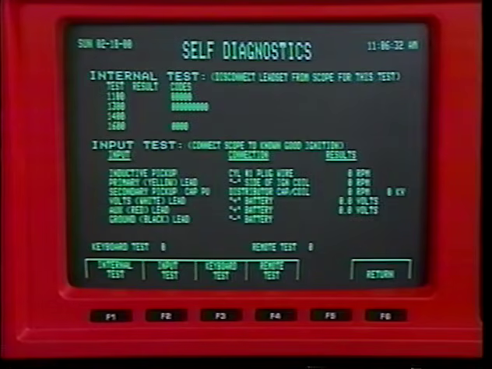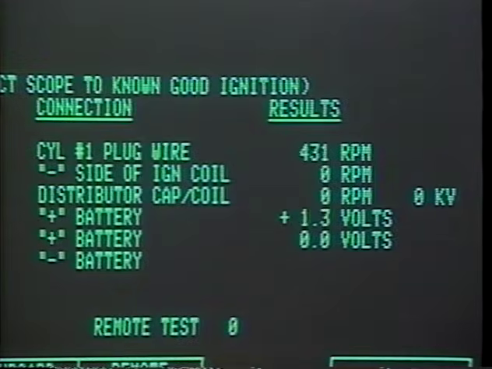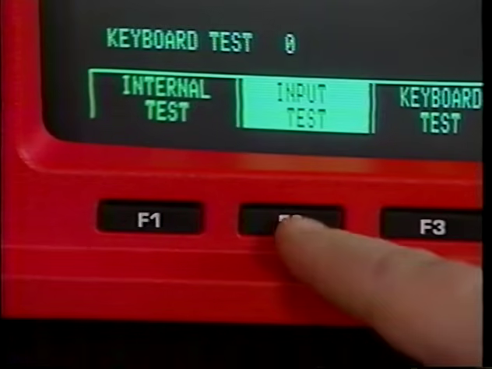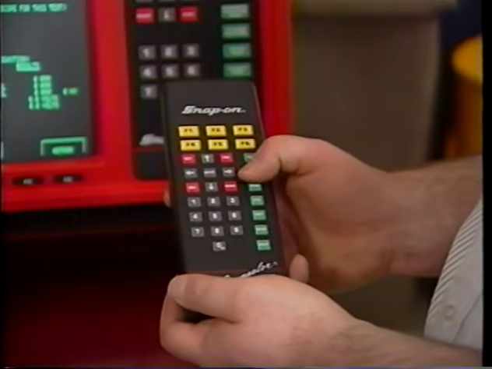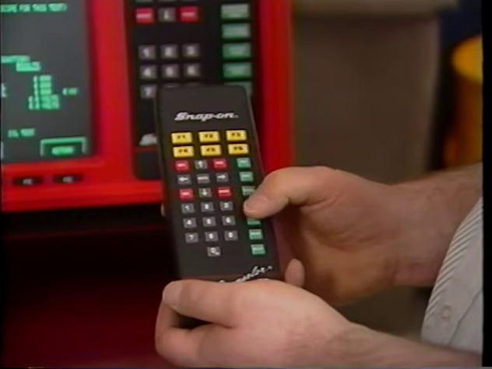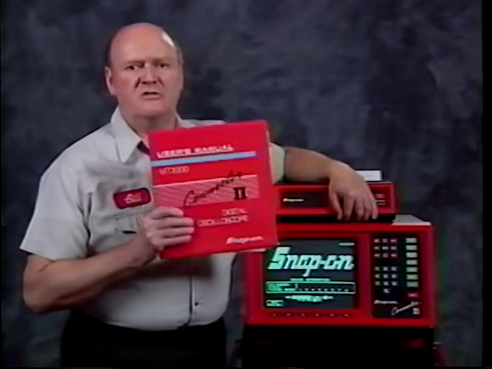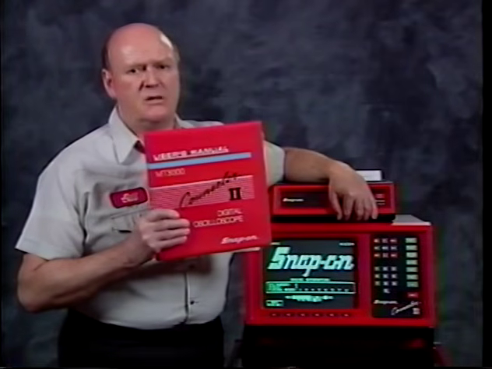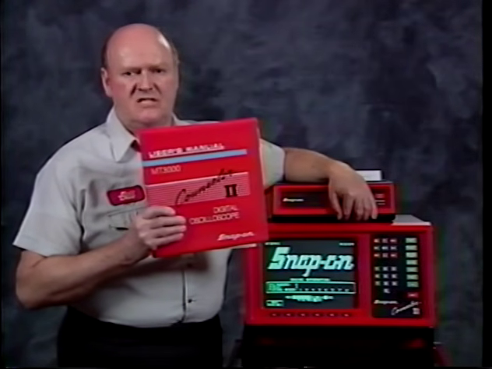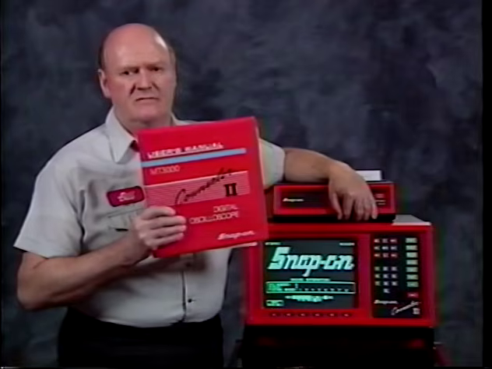If a problem isn't easily solved, you may want to use the Counselor 2's self-diagnostic capability. Here you can do an internal test to verify the scope's system software and internal operations are functioning correctly. You can check the signal coming through various leads and engine connections with the input test. And you can verify that the keyboard and remote controls are working properly. Check the Counselor 2 instruction manual for more help in troubleshooting problems. If any problem persists, call your Snap-on representative.